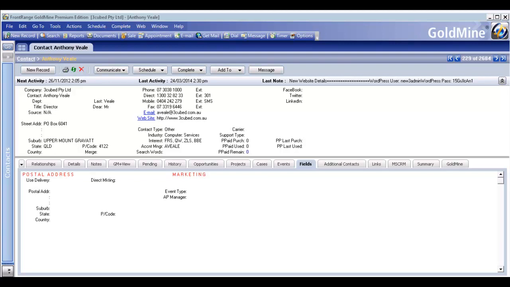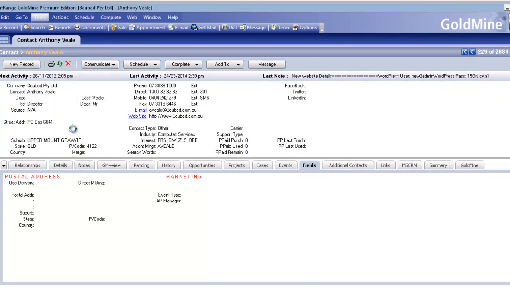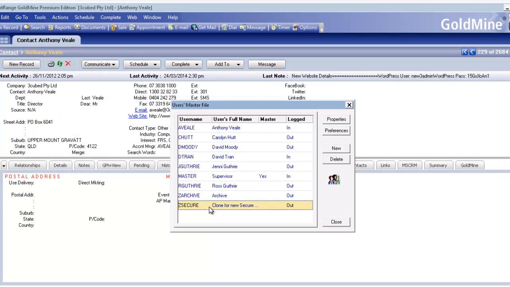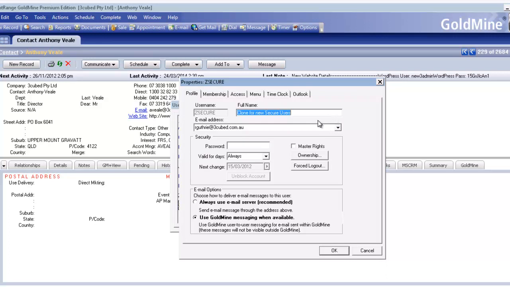Just wanted to walk you through some of the advanced options in GoldMine's user settings. Today's focus is on security and securing your GoldMine data and some of the options that you actually have. So we have GoldMine open. The main thing you need to do this is actually in the user settings. And I've actually just created a secure user that we could clone for other users should we want to. So just go to the properties of this to actually go through how we can actually secure GoldMine.